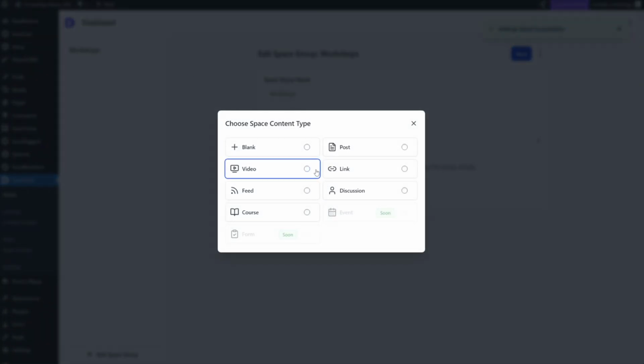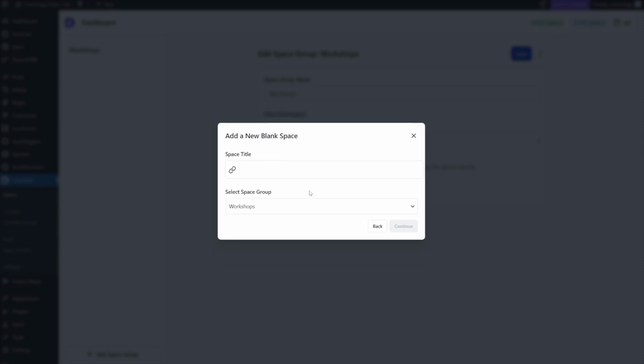So we're going to go ahead and save this workshop space group, and we're going to add a new type of space content here. And you have different options, but one of the most versatile ones for this method is going to be the blank space, because there's just so much we can do with it. So I'll bring in one of my workshops that I had externally.